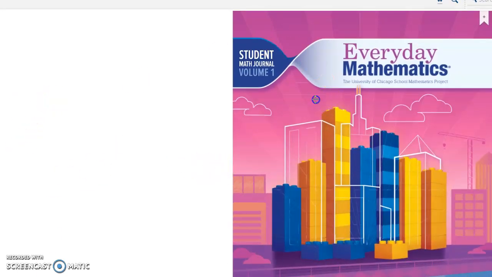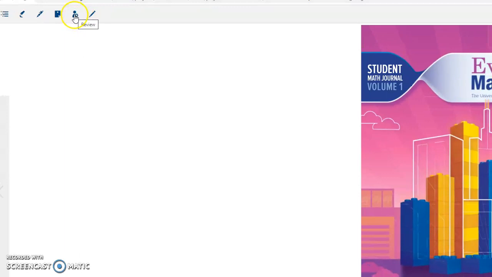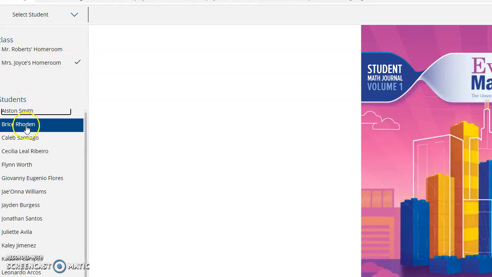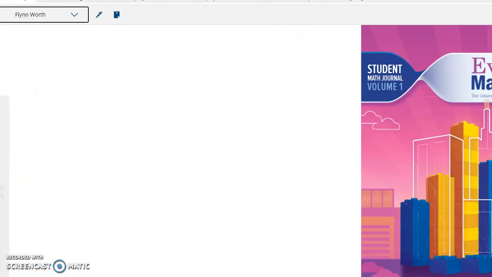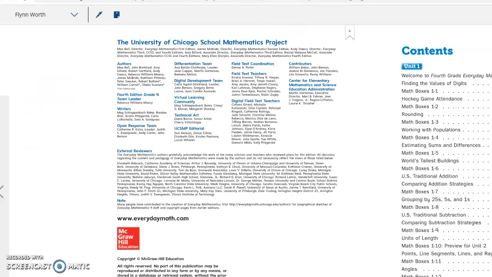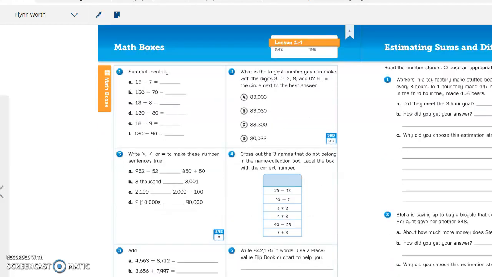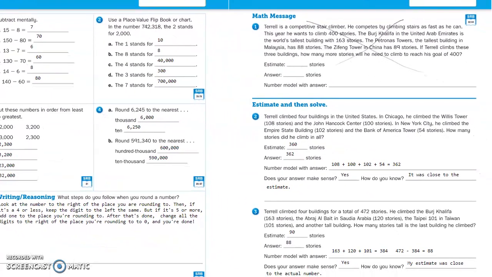So at the top, you can see there is a little person. When you click on that, it's going to bring up your classes. So I'm going to click on my homeroom, and then all of the students come up. Let's click on Flynn's. Okay, and then I'm going to scroll through the journal until I get to the page I want to see. So for example, yesterday I taught 1.6. Okay, so here is his work for 1.6.